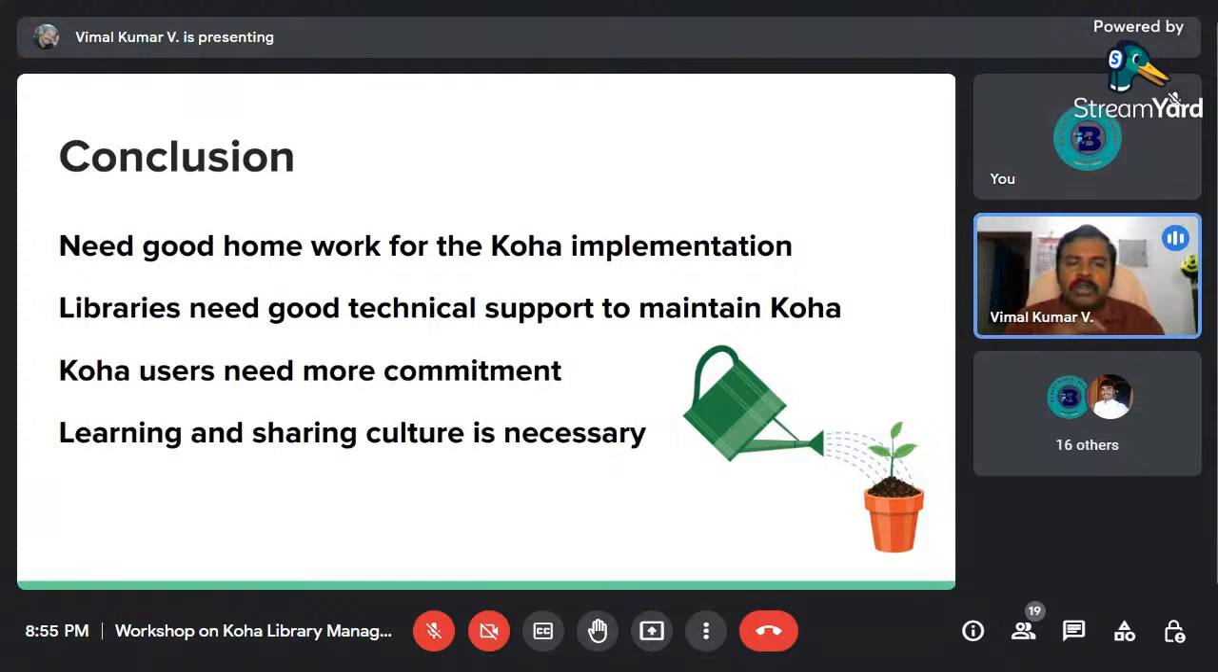As a Koha user, we have more commitment. We are ready to help others. If others find a problem and we know the solution, we are ready to help them. And in Koha user groups, we need to answer others' problems if we know them. If we are ready to help others, we will be noticed in the group. Suppose we face any problem, we can post there. Others are ready to help us.